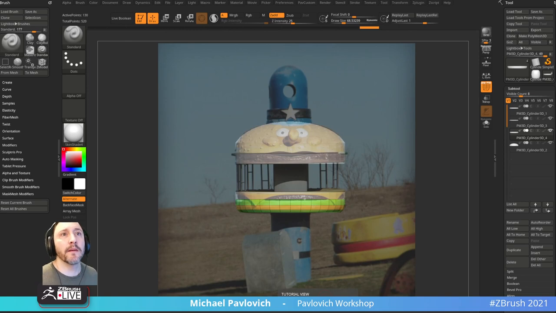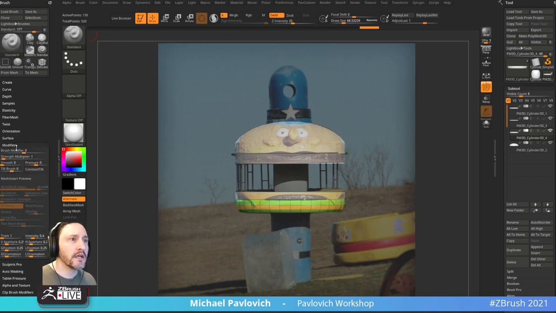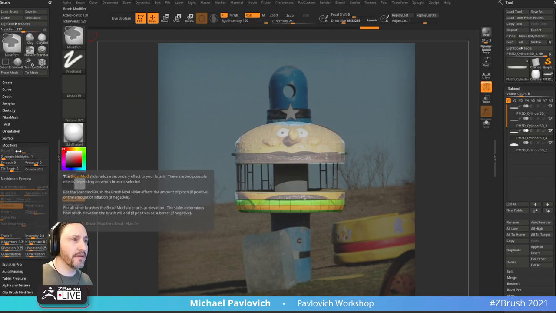Can you explain what the brush modifier button does? Oh, over here underneath brush, this one right here, it kind of depends on what brush you're using. Technically, it adds a secondary effect to your brush. There are two possible effects depending on which brush is selected. If you have it on the standard brush, it'll kind of pinch or inflate depending on if it's a positive or negative value. Looks like all the other ones, axis elevation, how much elevation the brush will add if positive or subtract if negative. So long story short, that's brush modifier.